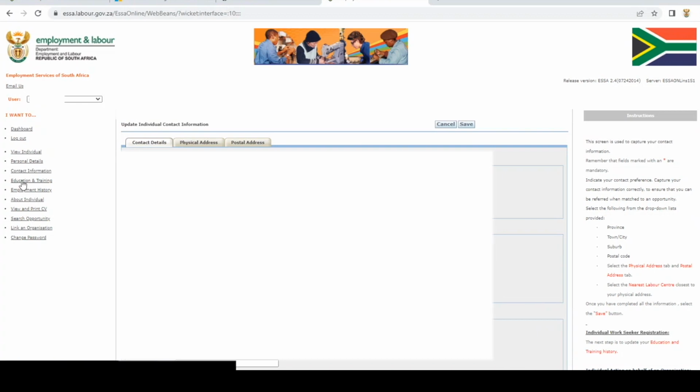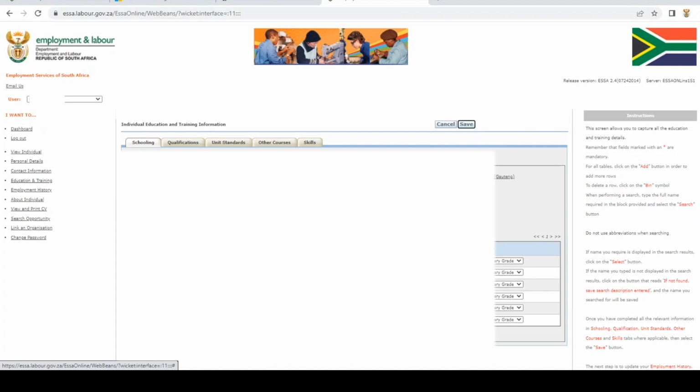You will then open the education and training tab. Once you have opened your education and training tab, this is when you're going to be updating your schooling information, your qualification, other courses, unit standards and skills, and then you're going to click on save.